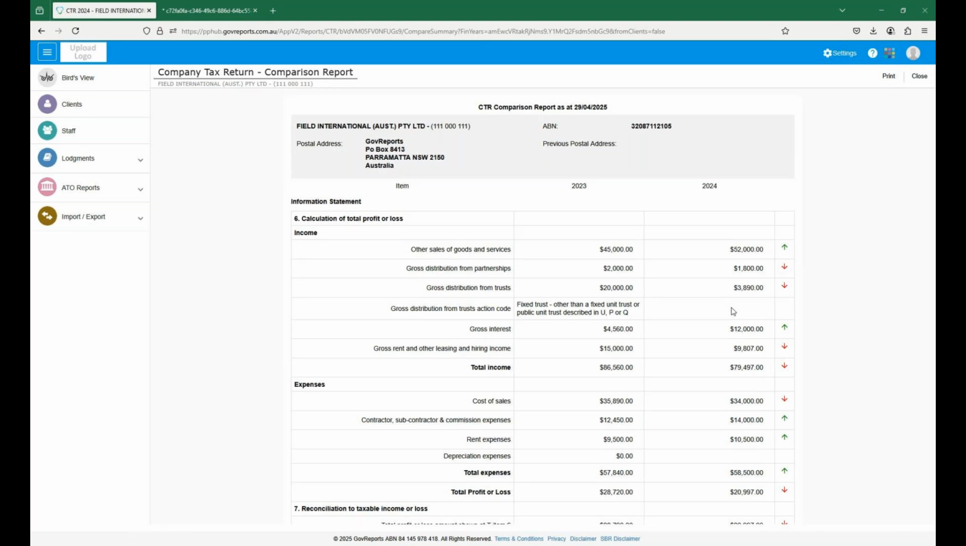When I'm talking about revisions and amendment reports, it doesn't matter how many revisions in sequence you do. GovReports will pick up the latest one for the financial year that has been selected and do the comparison.